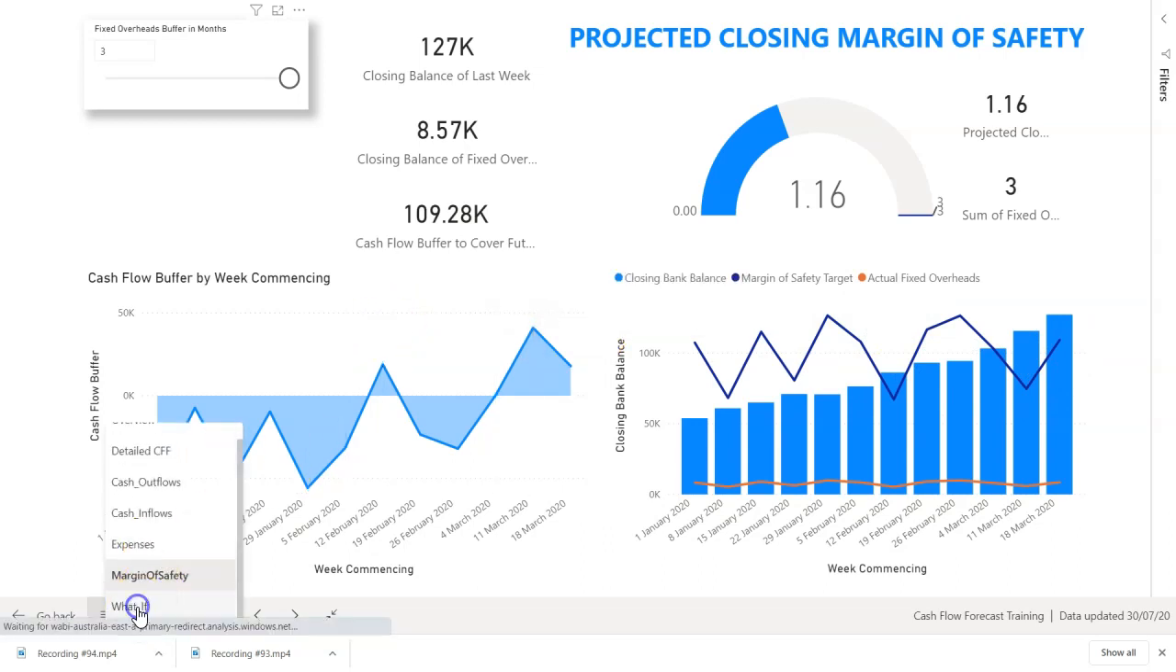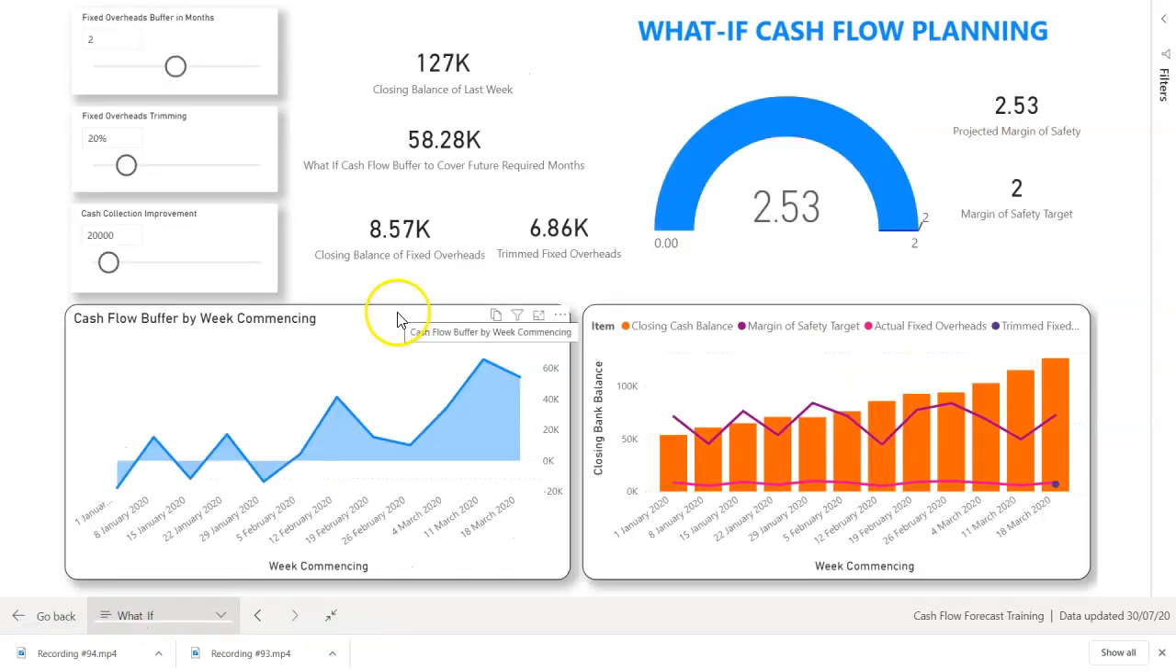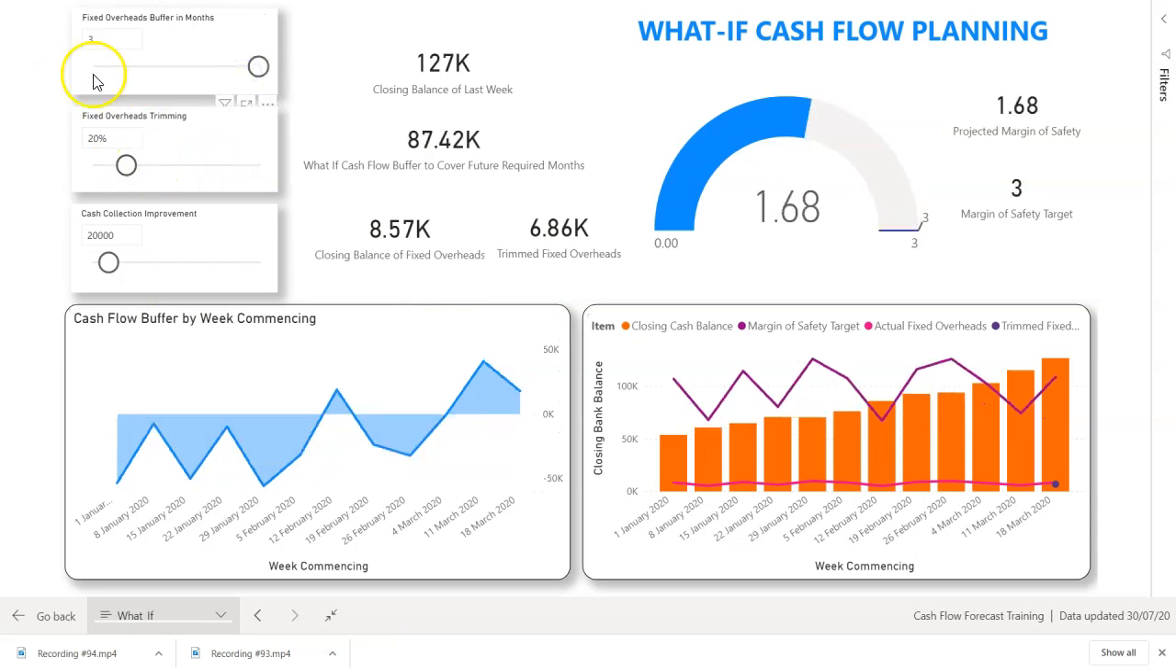And then lastly, we do what-ifs analysis. So now, based on the previous example, we've got a margin of safety that we want to achieve. We want 3 months of overheads covered. But now let's just reset this. So now we know our factor is 1.16, but now we want to get that as close to 3 as possible. So what can we do?